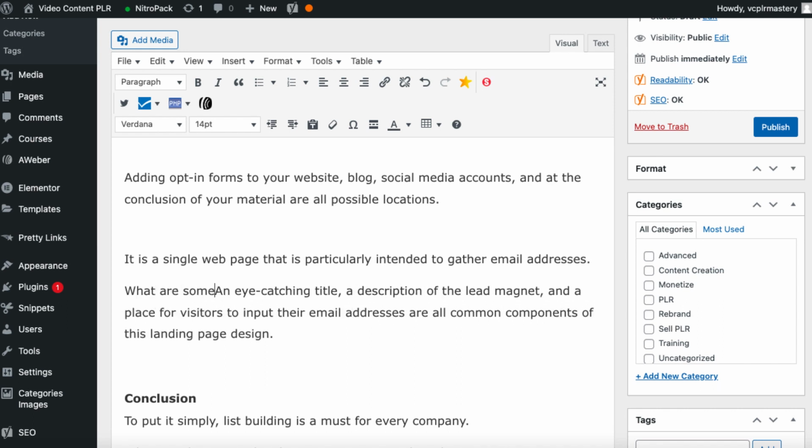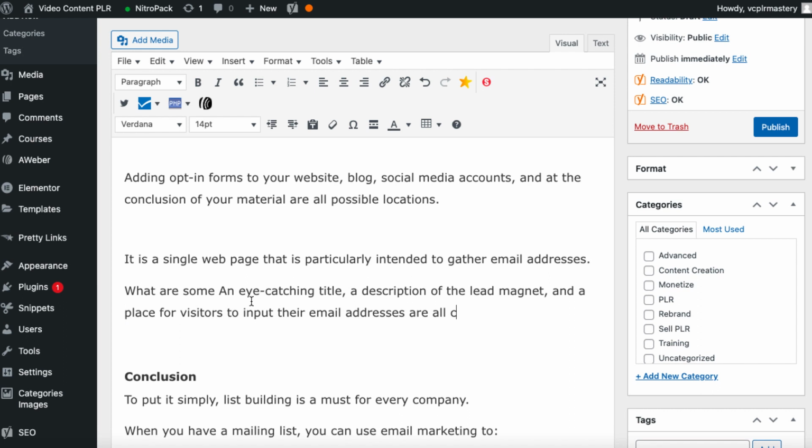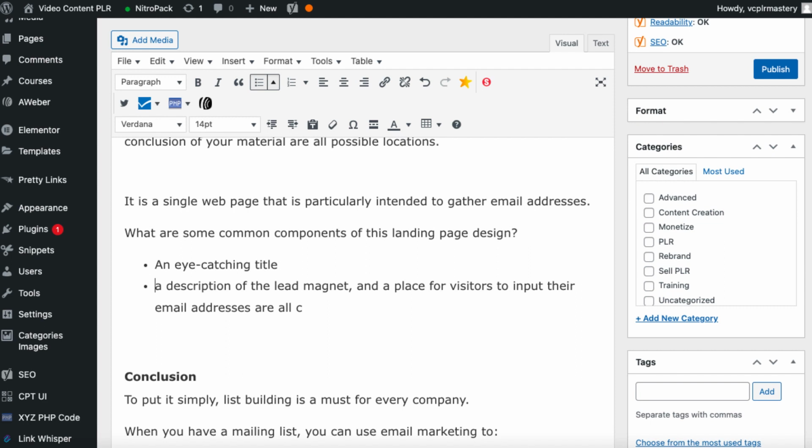What are some common components? Let's delete that. What are some common components of this landing page design? And then we can make some bullet points here. So you can see with a little bit of work, it's not difficult to improve the readability of our articles. Let's just get rid of that and apply.